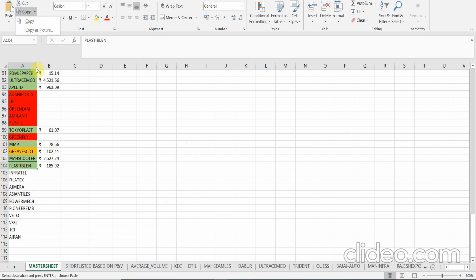Okay, now the analysis has not been completed for Infratel. Once I complete the analysis of all the 10 stocks for today, that is meaning that after I complete color coding all the 10 stocks, I'll tell you what further analysis I have to do for the stocks which are color coded as green and yellow.